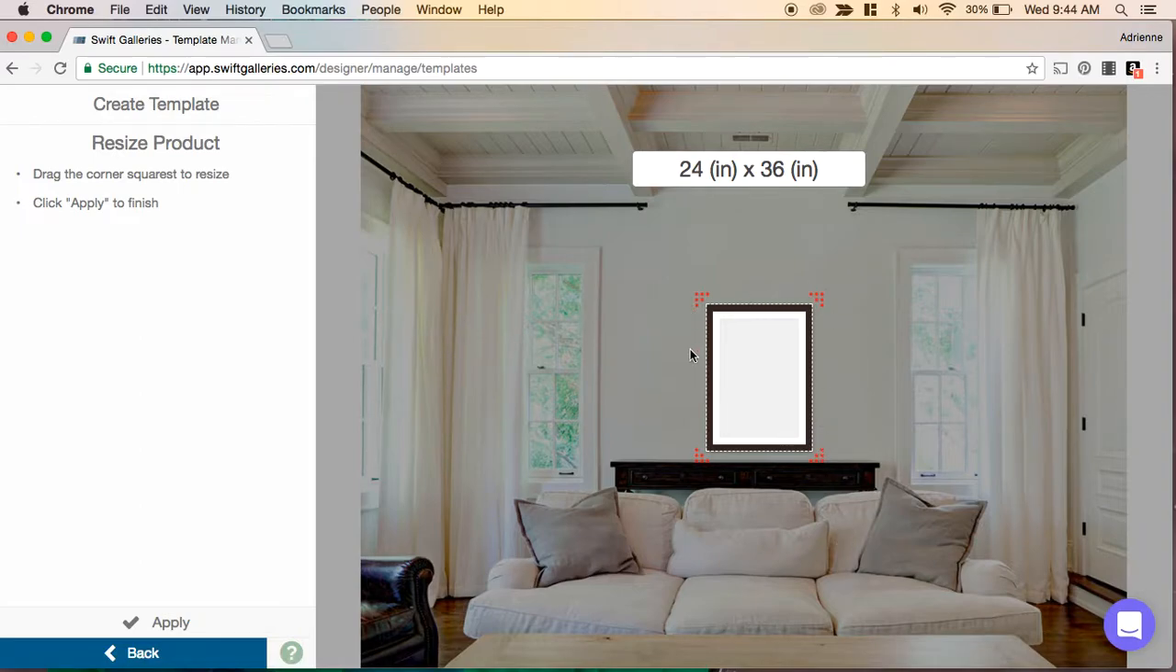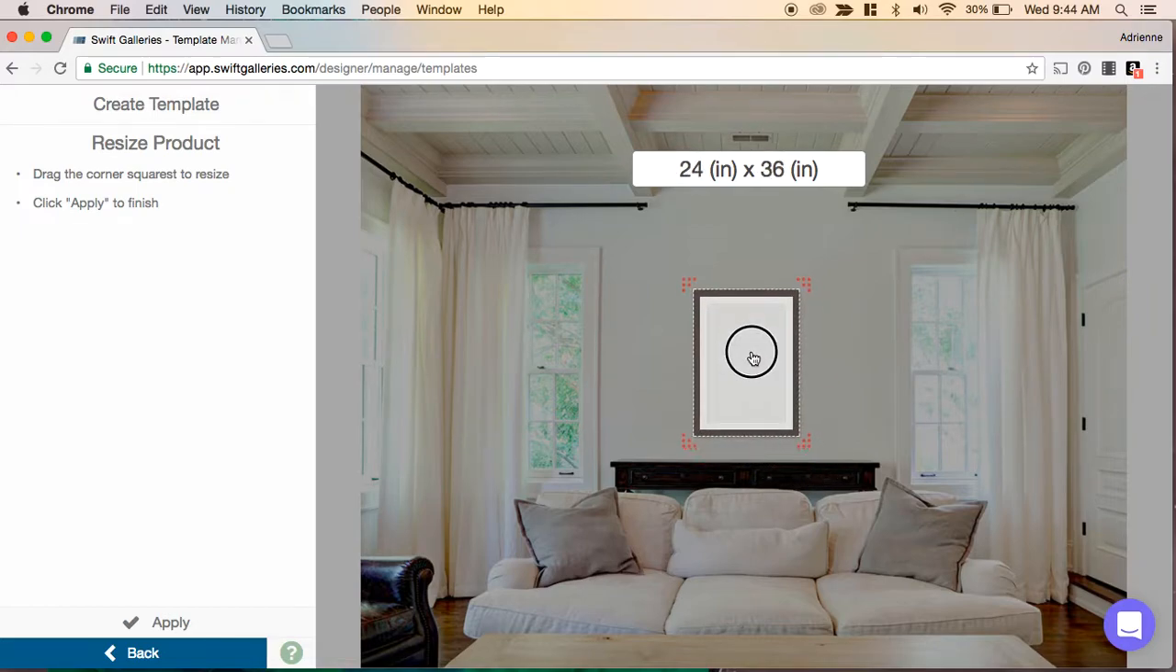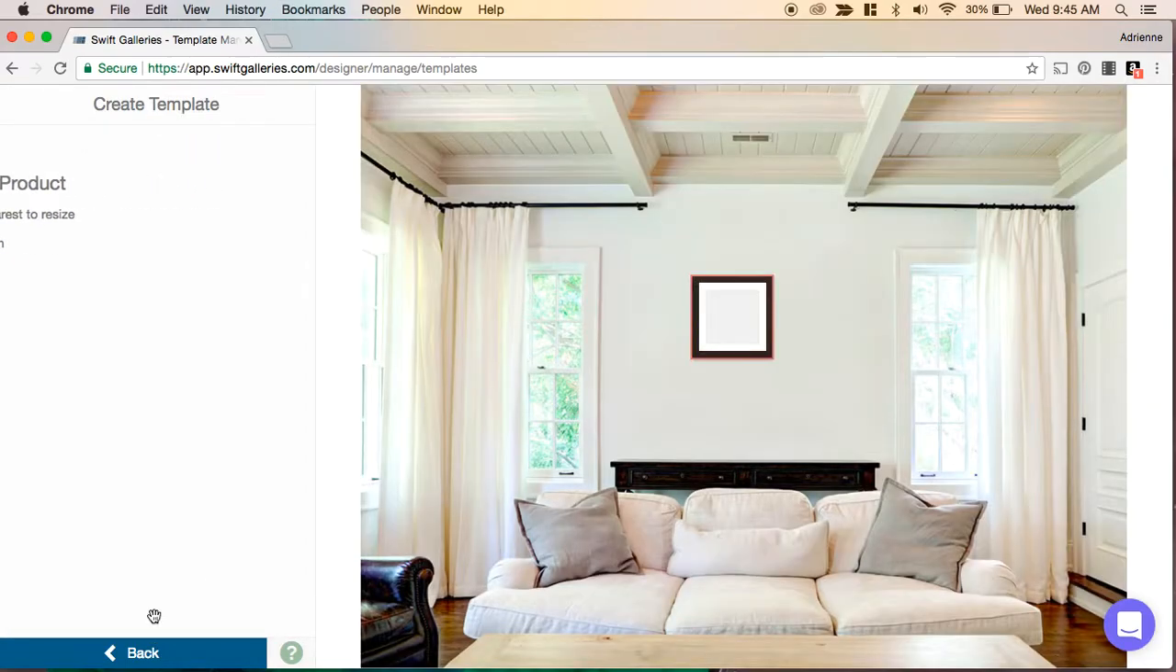Now, these little dots in the corners are so that you know that you can resize. Okay, so when you add a new product to the wall, it's always going to add it as the largest size you have in that product. Okay, so the 24 by 36, when I add a new product to the wall, that 24 by 36 is what shows up because it is the largest size for that product that I have built in my manage products. Okay, so I can change the size if I want to. Go ahead and apply that.